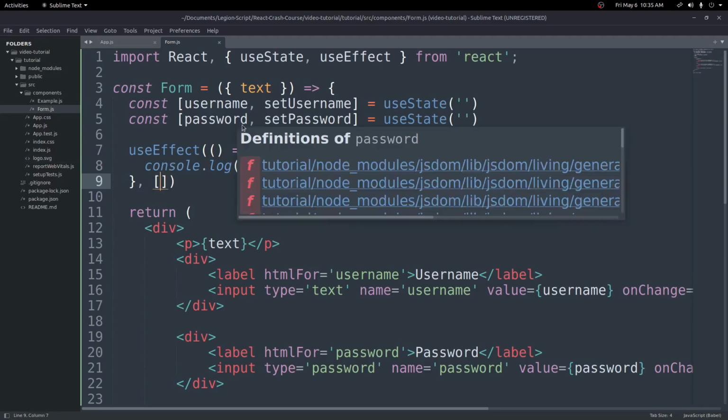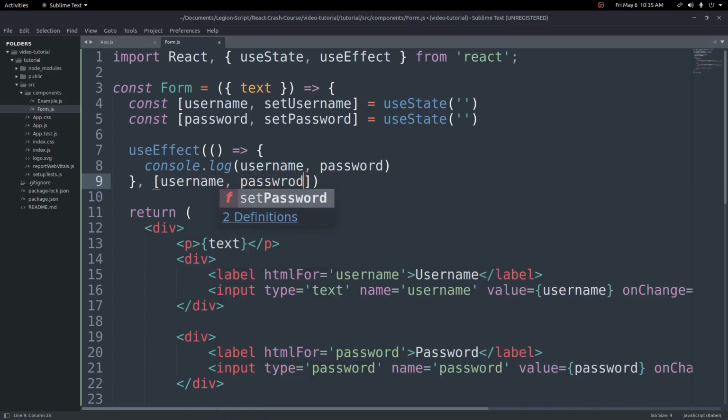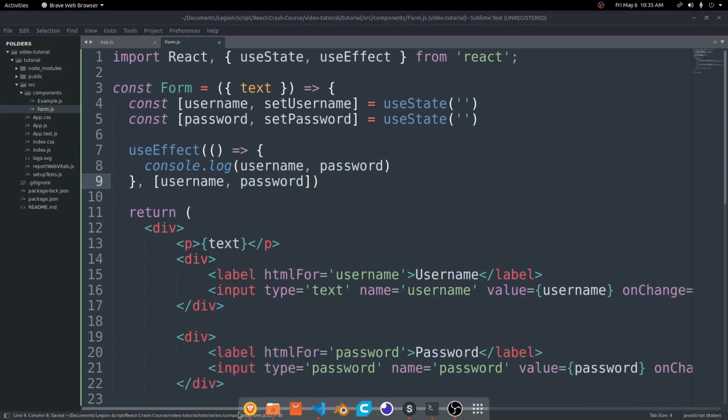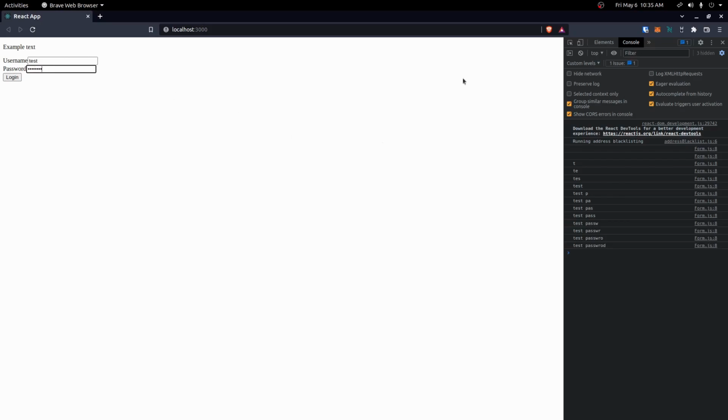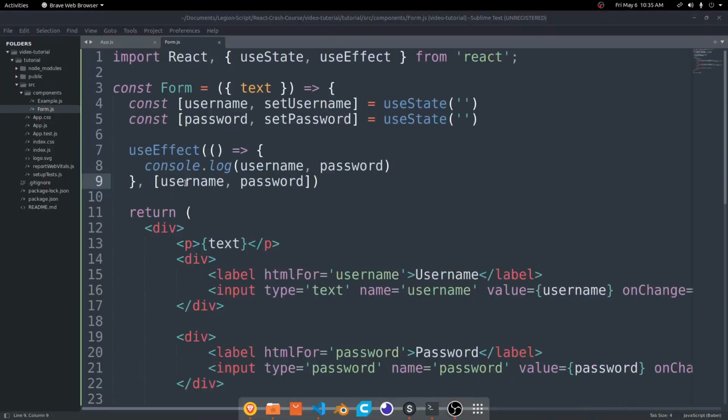Now, inside this array here, if we add username and password, now we're saying check the username and password state variables. If those update, run this function. We'll save that. Now we'll come back here, reload the page, do test, it updates, and then we'll do a password, and it updates the password there as well. So now we're logging this every time whatever is inside of this array is updated. And that's useEffect. That's how you update the component when certain things happen.